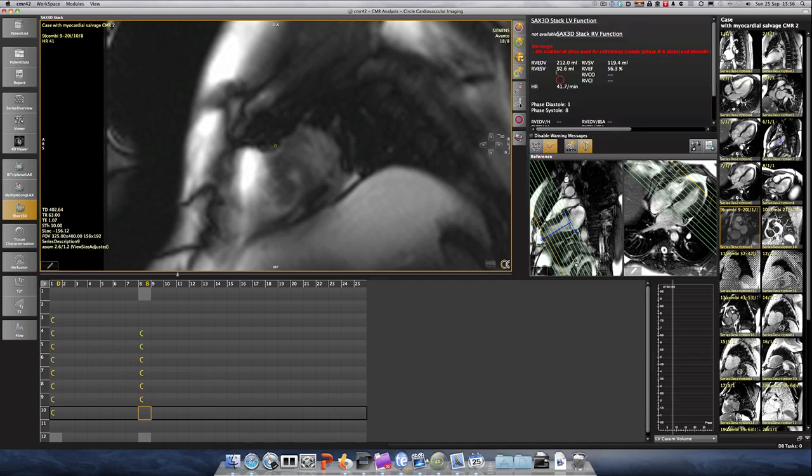And if we get rid of these, remember you always get a warning when you don't use the same number of slices. If you don't like to see that, and you're confident you haven't missed or forgotten anything, you can say disable the warning message. And you can see the end diastolic volume and the ejection fraction, 56%.